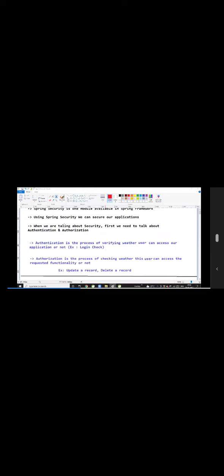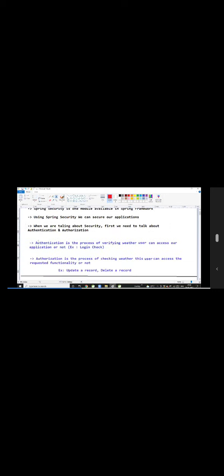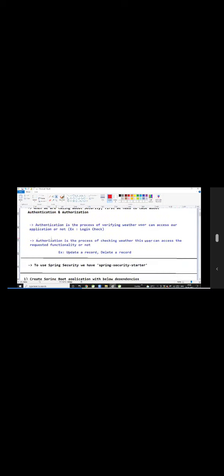Now see here, Spring Security is one module available in Spring Framework. Using Spring Security, we can secure our applications. When we talk about security, first we need to talk about authentication and authorization. Authentication is the process of verifying whether a user can access our application or not, like login checking. Authorization is the process of checking whether this user can access the required functionality or not. Spring Security provides authentication and authorization support.